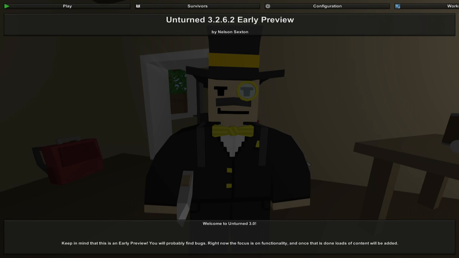So I'm going to show you how to import the height maps and give you a little information regarding height maps. I'm going to upload a more detailed video on height maps and how you can import real world locations into Unturned 3.0 probably tomorrow or Tuesday, either one, I don't know.